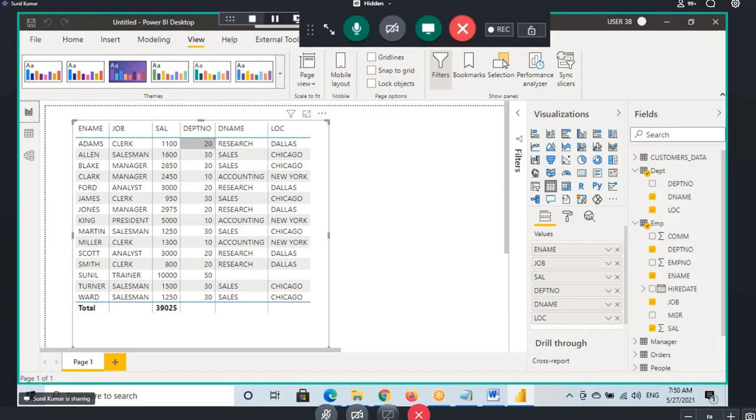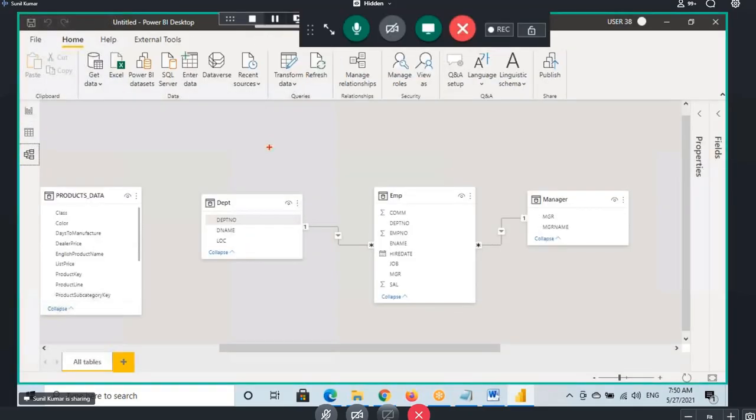20th department employees belong to research and Dallas location. 10th department employees belong to accounting, New York location. 30th department employees belong to sales, Chicago. You are able to show comfortably now. Whenever we need to create a visual using more than one table, you need to have the relationship.